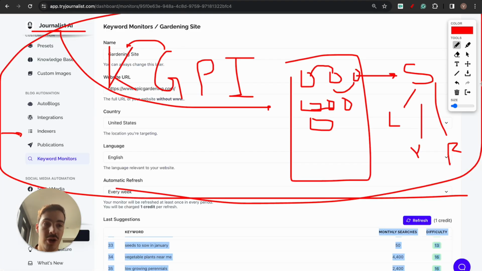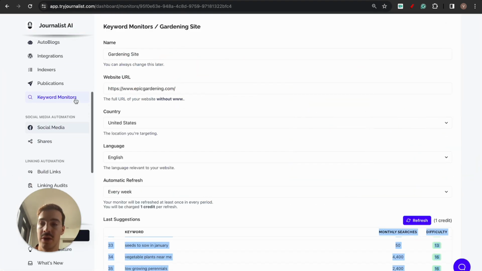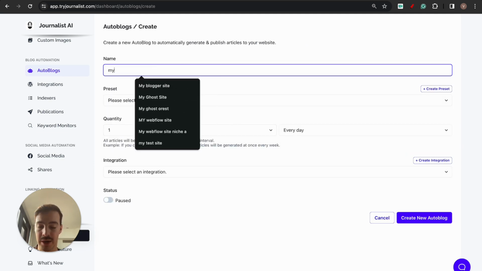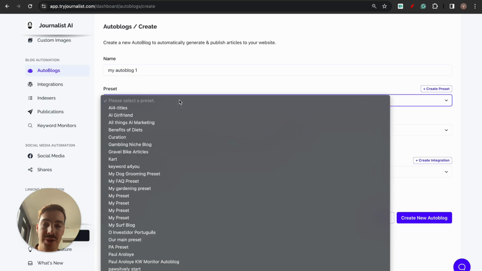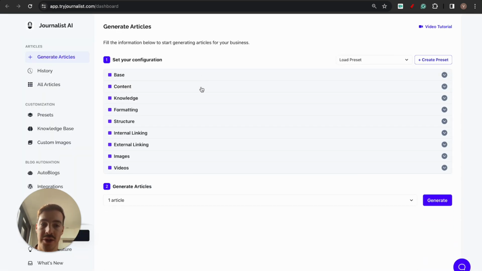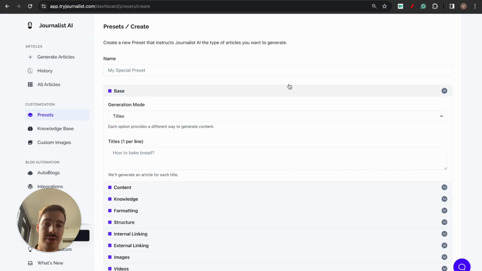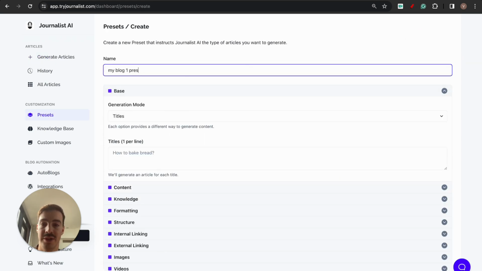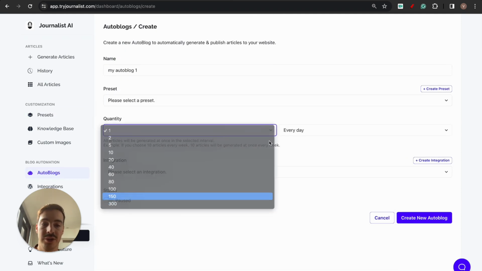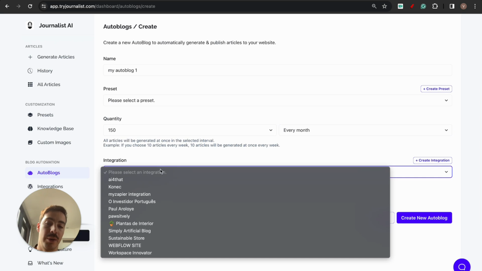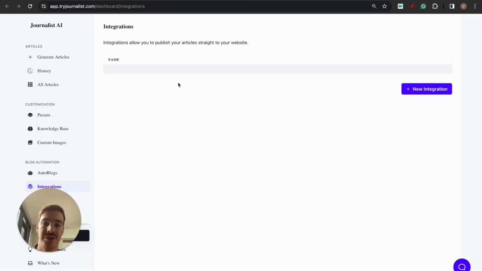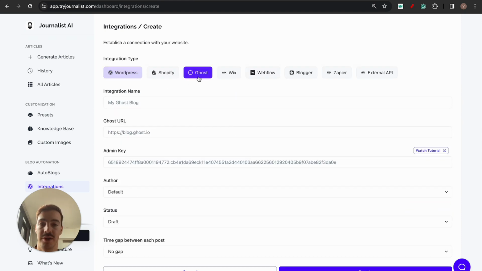Essentially, just go to threadjournalist.com, I'll leave a link down below in the description, go to Autoblogs again, click new Autoblog, and name it my Autoblog 1. Select your preset. Now, of course, as I said before, if you go here to generate articles, you fill all this in, and you can just save it as a preset right here, right? Save it as my blog 1 preset, save it, and once you're here, just select the preset you just saved, right? Select how many articles you want, select the frequency of posting, and select where you want to post them to. That's your integration, right? Again, your integration can be any one of these CMS right here. It can be, again, WordPress, Shopify, Ghost, Wix, Webflow, Blogger.